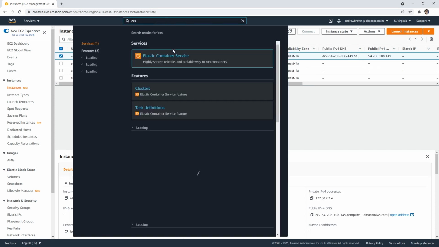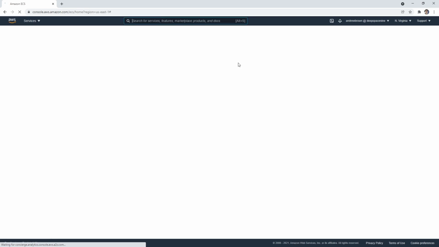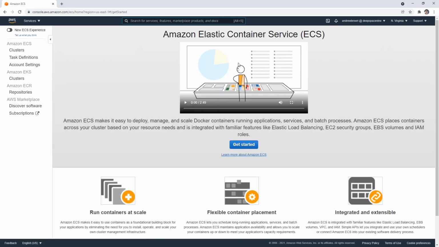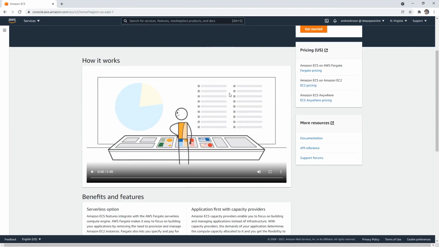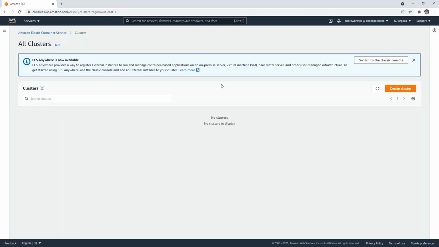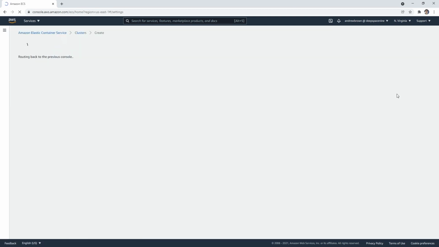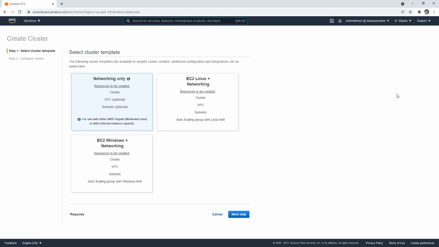The next one I want to show you is Elastic Container Service. And wow, this is old. Let's get the new experience, please. It's so old. Okay, checkbox that on, and we'll hit get started, and we'll say create a cluster. And we have some options here: networking only, EC2 Linux plus networking, for use with either AWS Fargate or external Windows.